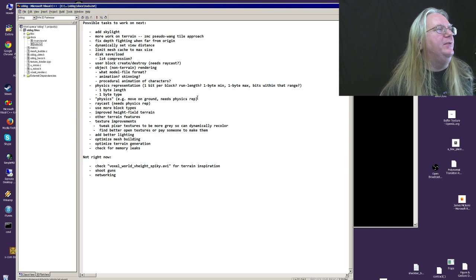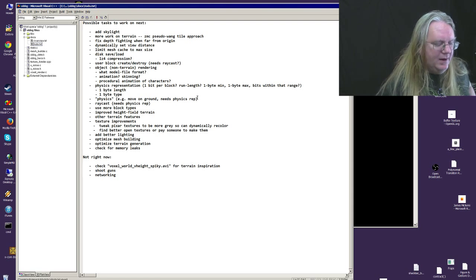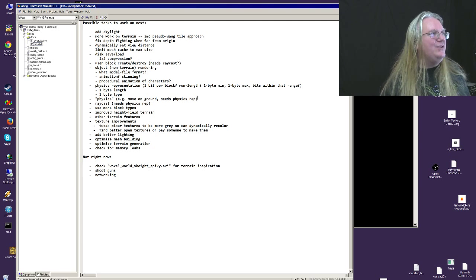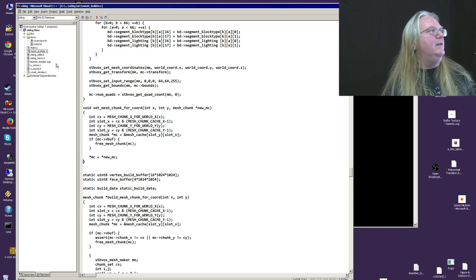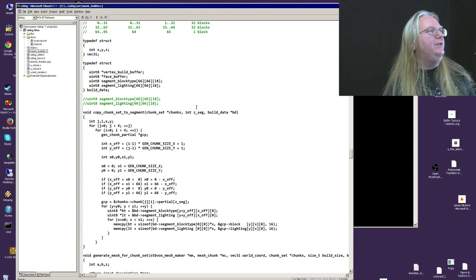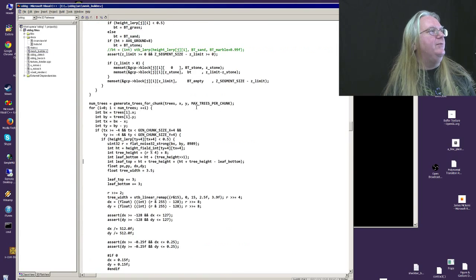Maybe I should just keep a small thing around the player. The problem is, if I keep a small thing around the player, I actually have to go and deal with this mesh builder having another set of logic for dealing with the mesh chunks, because I now also need to get the mesh chunks. Well, it does reference count them, so maybe it would just work.